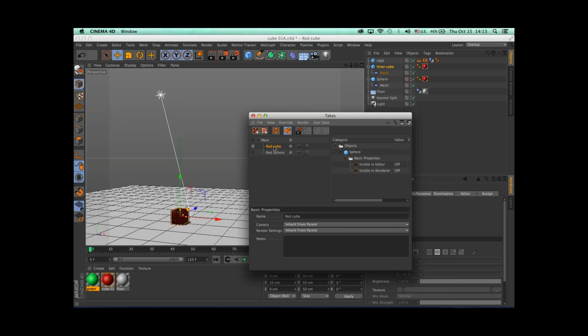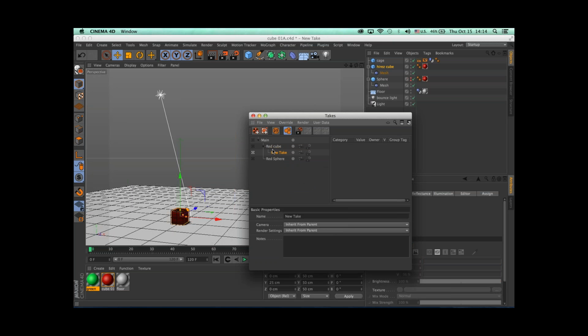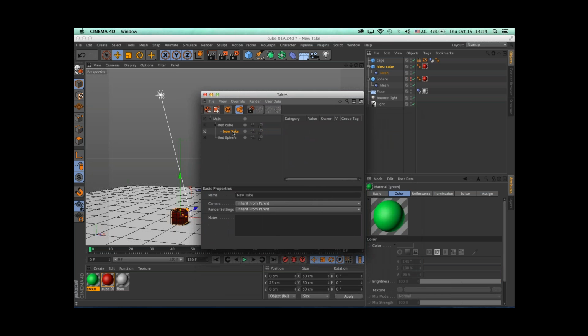I'm going to go to the red cube, and I'm going to make a new child take. If I make a new take, it's going to become a sibling in the same hierarchy. But if I right-click and say new child take, then this take is going to be a child of the previous one. What does this mean? This means that this take will inherit the changes we did on this one. So it will take the two off attributes. I'm going to call this green cube.